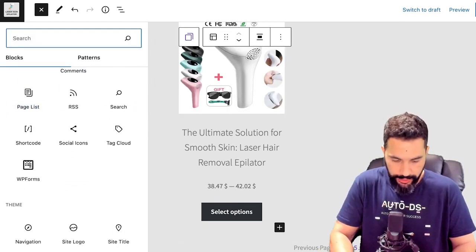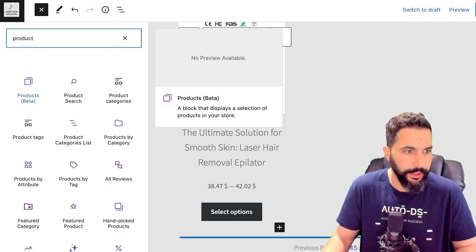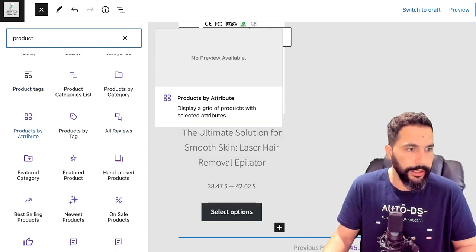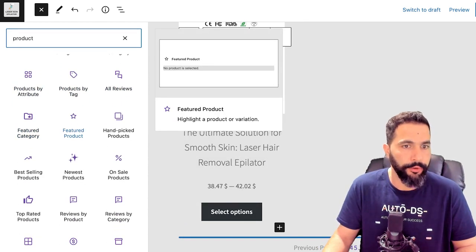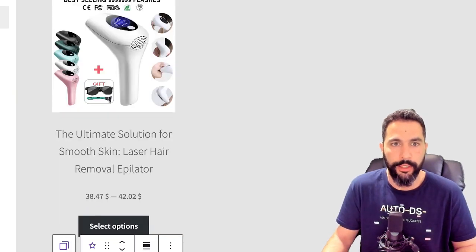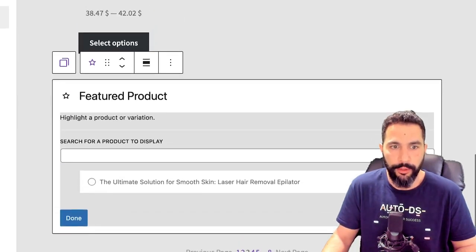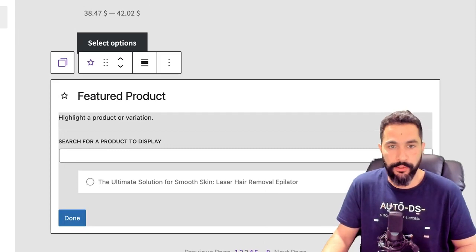Let's see what options we have here for products. It's probably the same. So we have products beta, products by category, by tags, by attribute, featured category, featured product. Let's try featured product. It'll probably show it even better. So I'm going to go with featured product. Nope, in this case, it's going to show this. So I don't really like it.